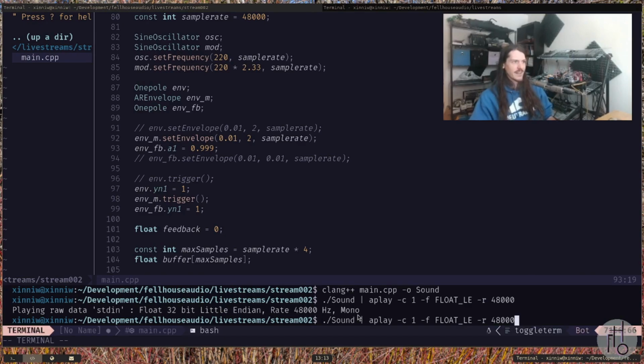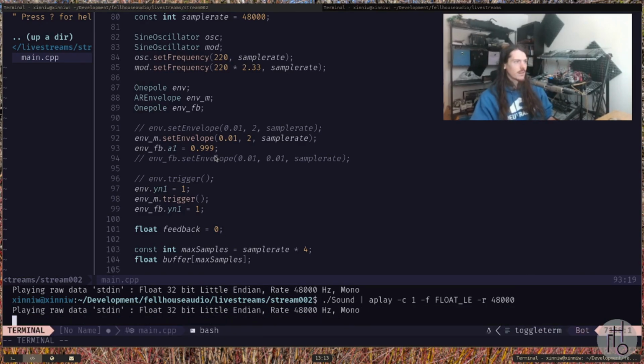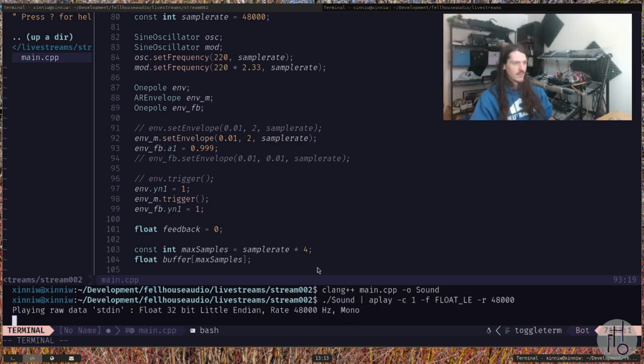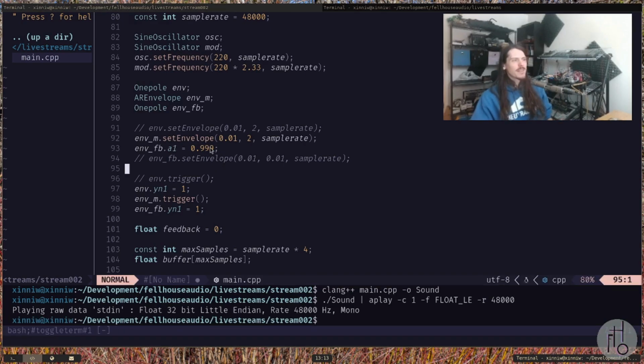And if we do 0.999, oh, I think I forgot to compile it. That sounded exactly the same to me. Yeah, there we go. Now we get a little bit more of a burst. But this is not a very intuitive way to control this time, right?